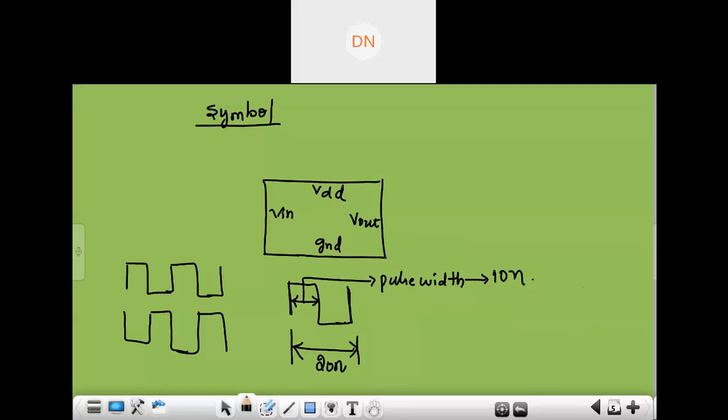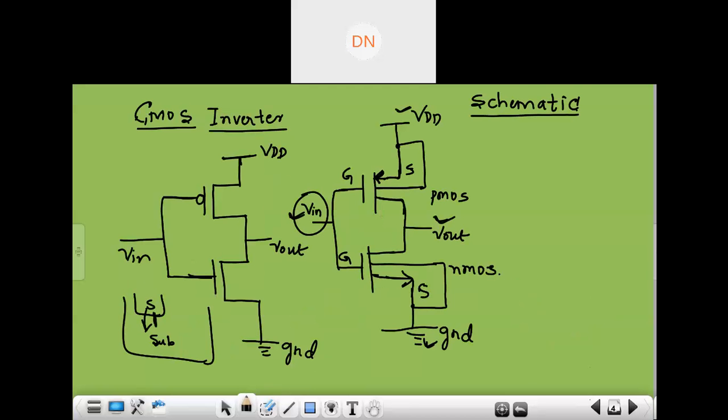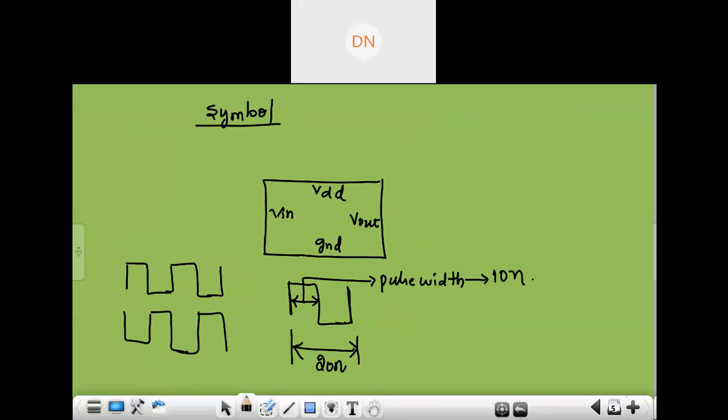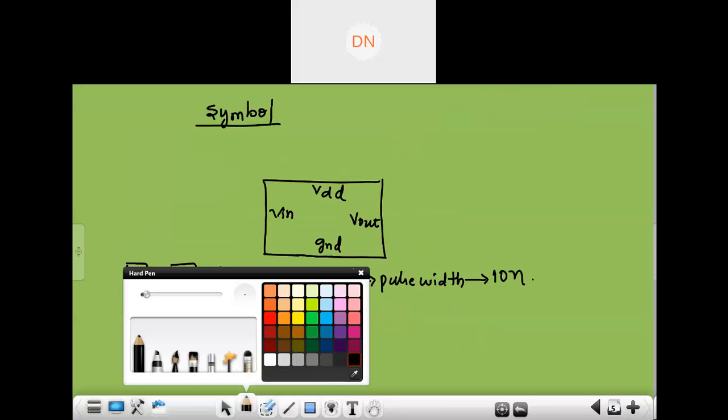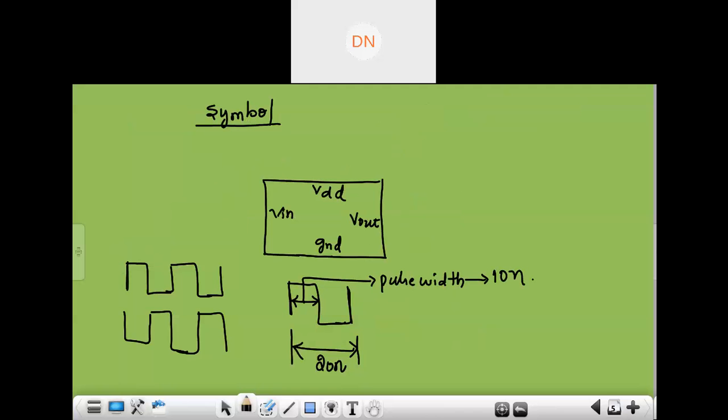First, what will we apply for V in? I want to verify whether the circuit is going to operate as an inverter. To verify that, I am going to apply a pulse waveform. What output should I get? I should get an inverted output.